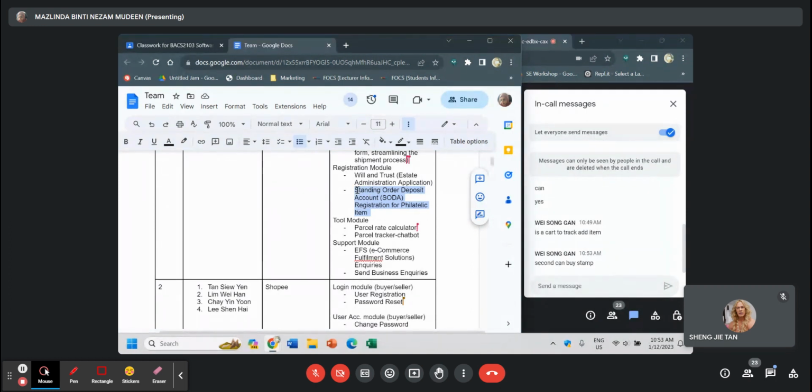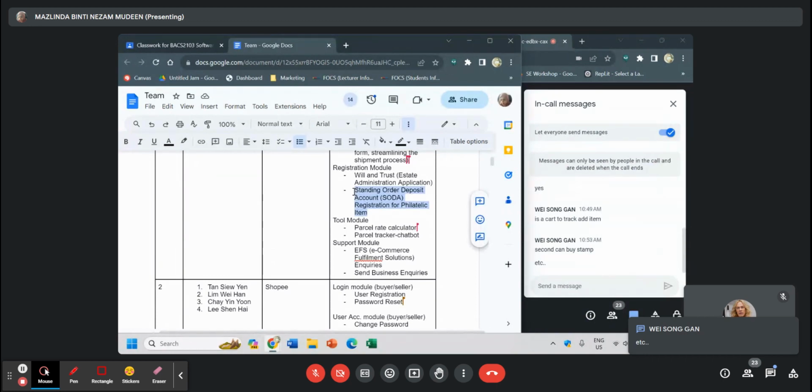Not only buy stamp, but also the envelope and those merchandise. Can I request that you please make it a much simpler function name? Just put a simple name, what it is actually doing. That's it. Done. Simpler name, because I don't get this standing order, deposit, account, registration. So what is it? Ah, called SODA. So I think I'll just put registration for SODA.